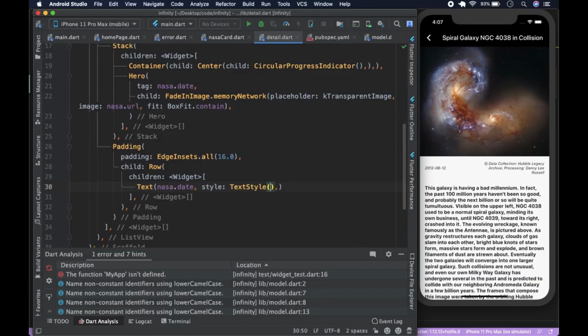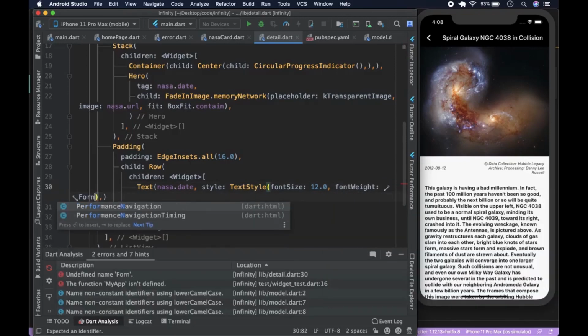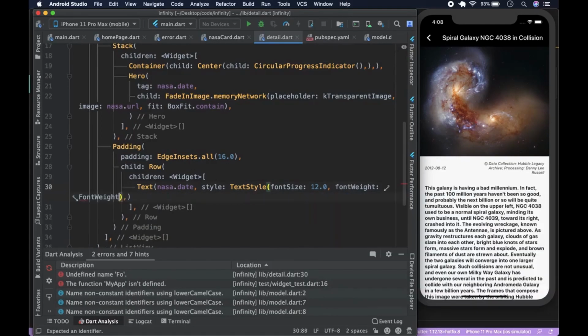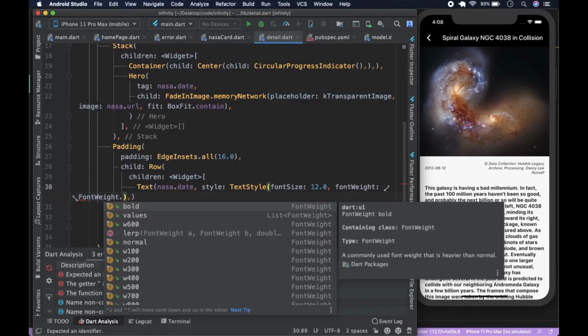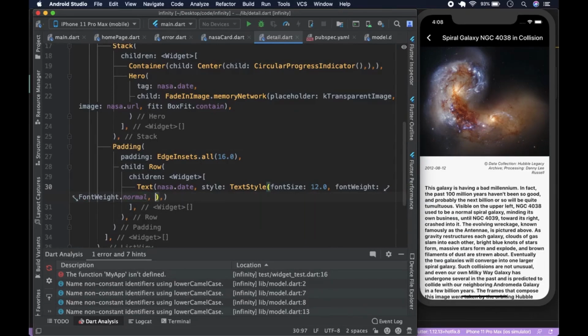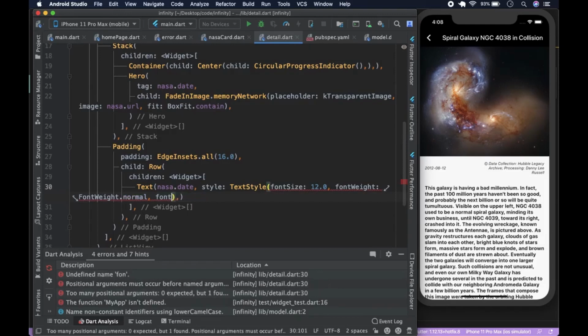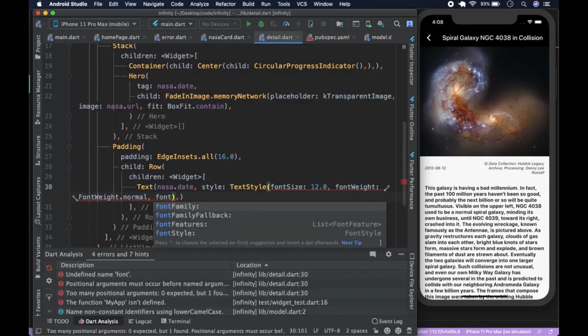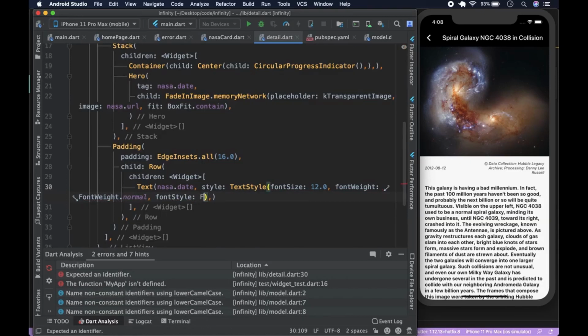This is of course dependent on your taste. If you want something bigger, put something bigger. If you want something smaller, put something smaller. So fontWeight is going to be FontWeight.normal like that, and the fontStyle is going to be FontStyle.italic like that.